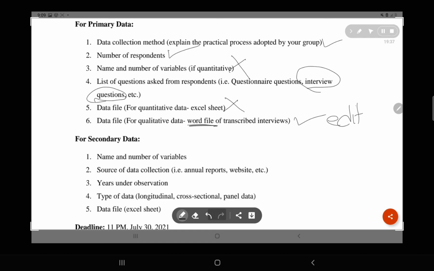Again, for you guys, this part will be completely irrelevant. So you just have to ignore it, and you don't even have to write that it's not applicable for your study. Just simply ignore it, fine?